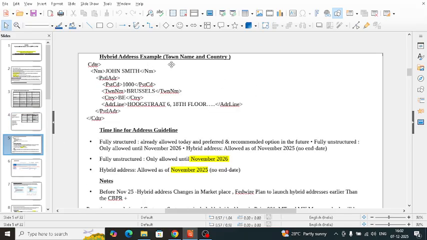See this example, this is for the hybrid address format. Town name and the country name are both mandatory in the hybrid address format. The remaining things should appear in the address line. See creditor name John Smith, postal code, town name, city and address line. Because hybrid address also allows the address line, but town name and country name are defined in separate tags.